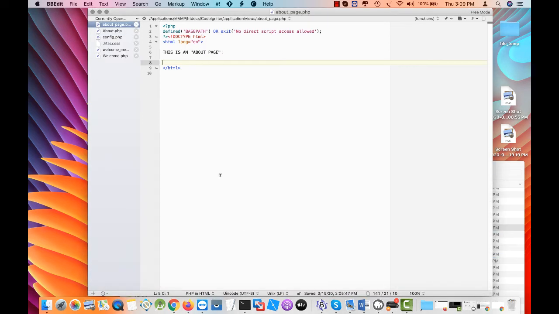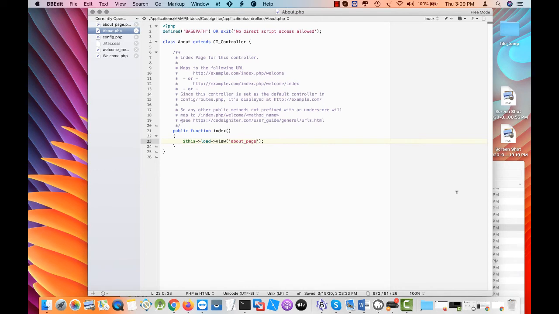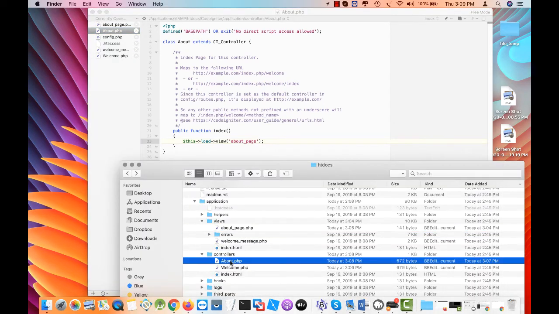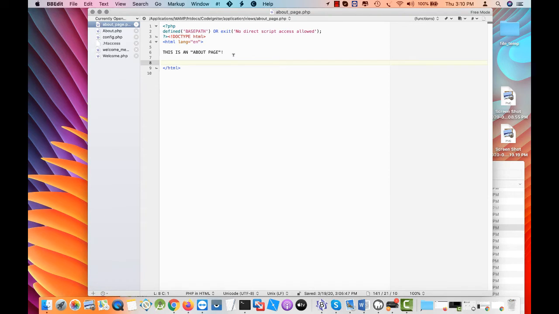Okay, and this is the code. So this is your about.php calling this one. This is the code of your about.php calling this one, and the code of this one is this one. This is an about page, which we have shown in our URL.